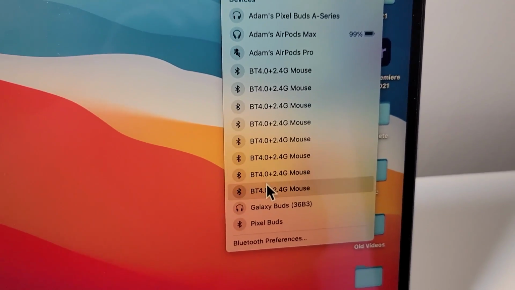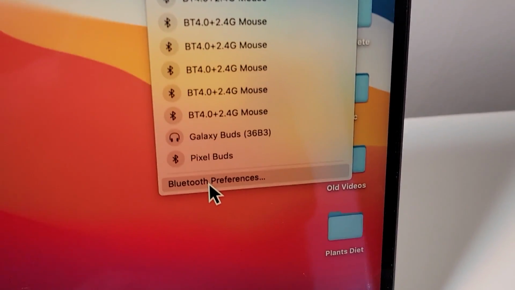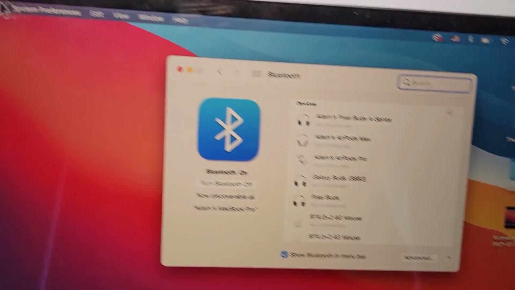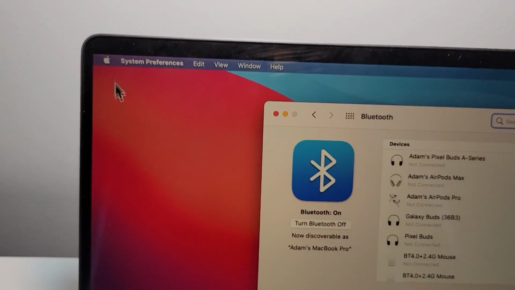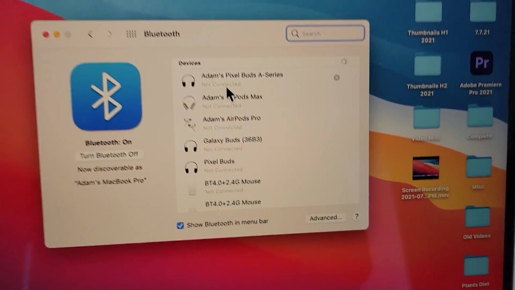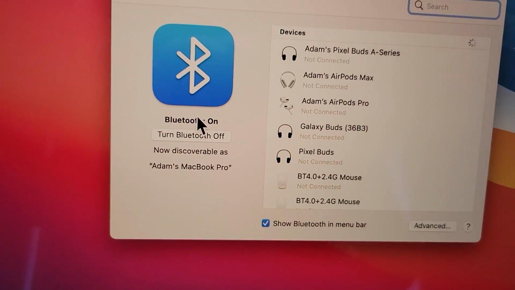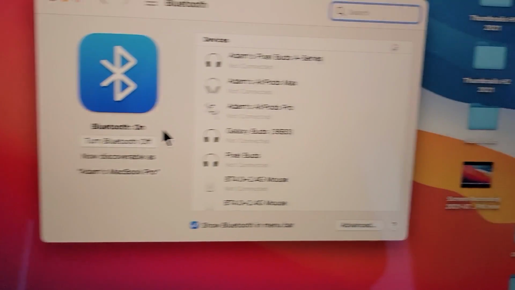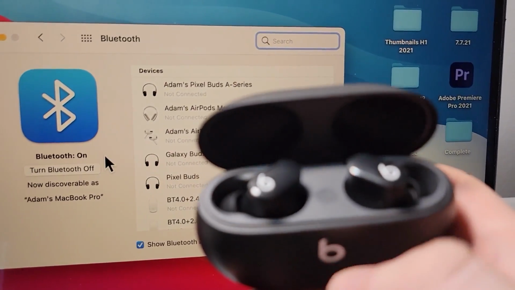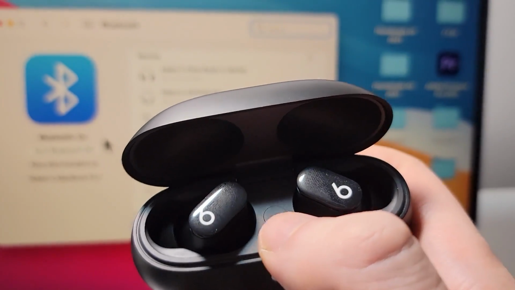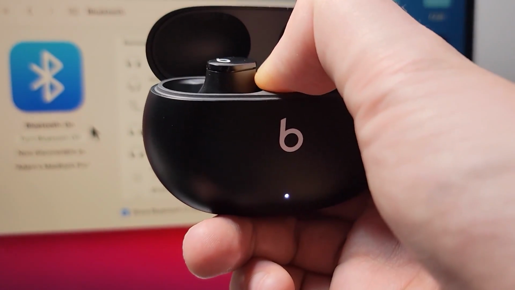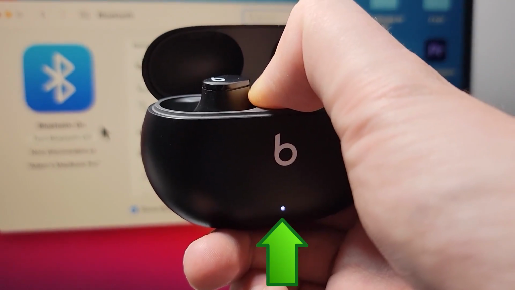So if it's not connected, you just want to go to Bluetooth preferences. You can also find this in the top left: press on the Apple logo, go to system preferences, and then press on Bluetooth. Now, first, of course, you want to make sure that it's turned on. And then you're just going to open up your case and hold down on this button right in between the buds until the light starts to flash.